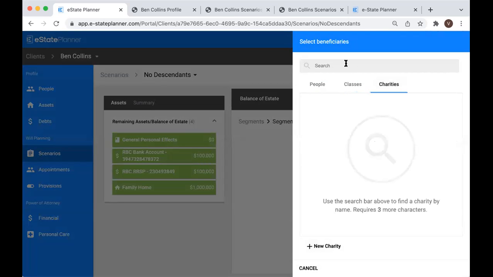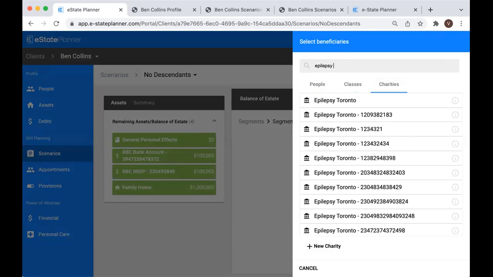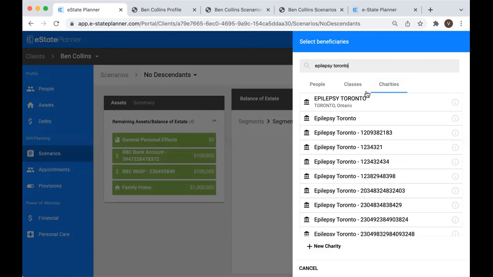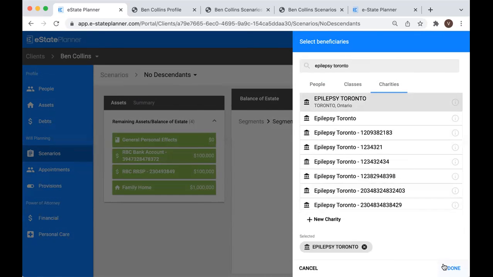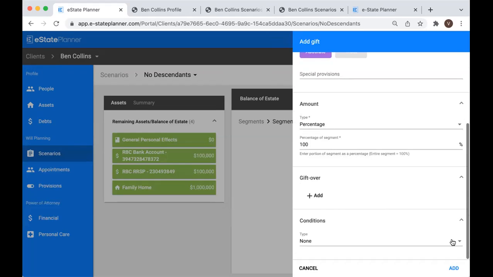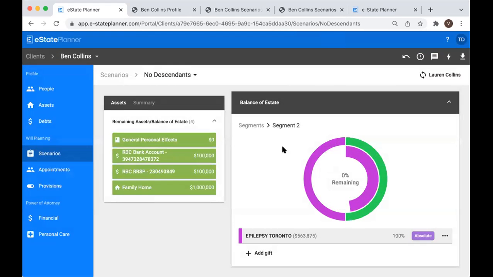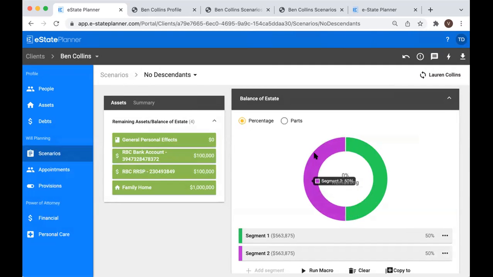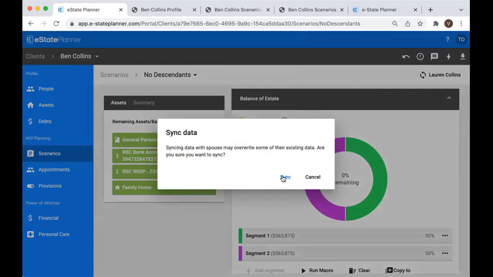I'm going to do a charity. And then you can just type it in this box and it will search the CRA database for you. I'm going to do Epilepsy Toronto, absolute 100%, add. So now I've got half going to the charity, half going to Jordan. And I can sync this over to Lauren as well.